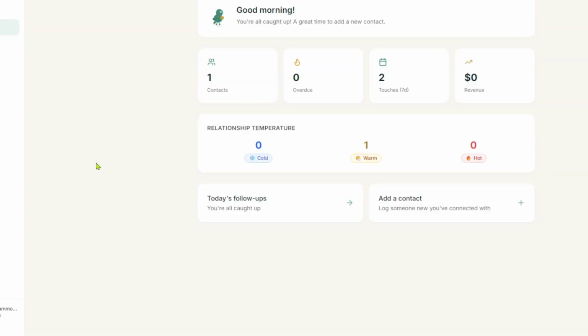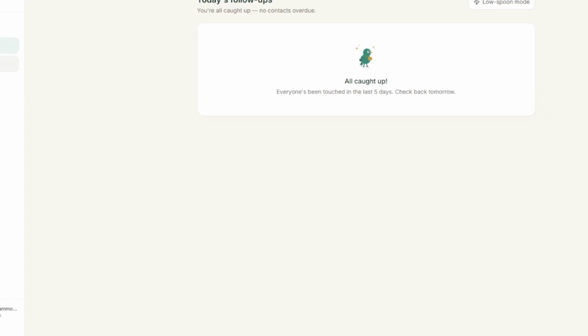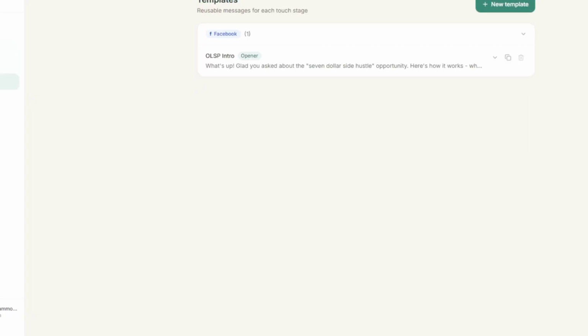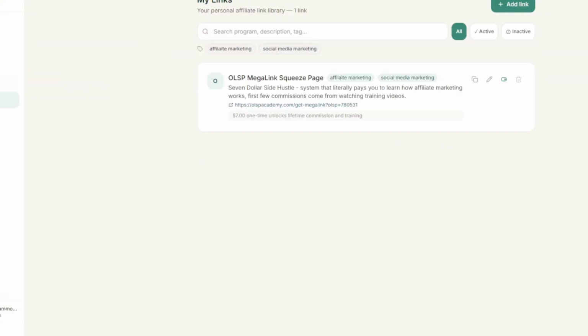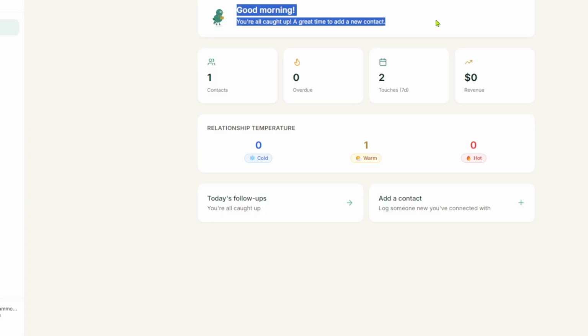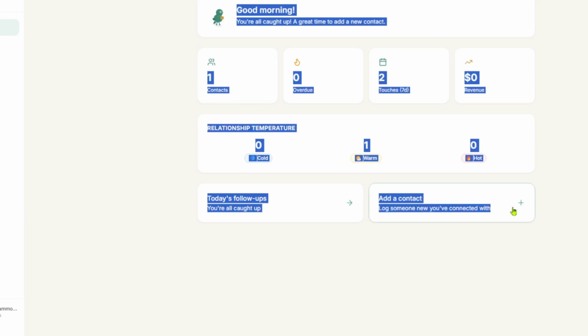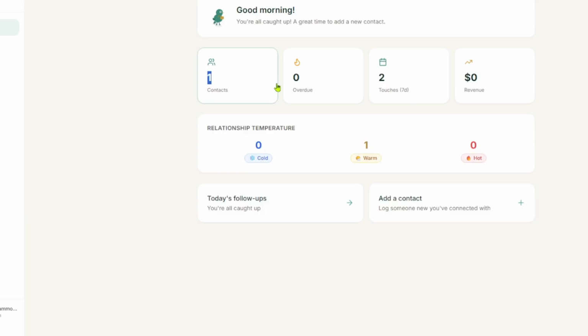All right, guys, so here we have the CueKeeper dashboard. This is what it looks like with the dashboard, today's calendar, your contacts, templates that you can add to it, and your own links. So I'm going to walk you through real quick. Let's go to the dashboard. And you can see, good morning, you're all caught up, a great time to add a new contact. This is what everybody sees when they first get started because you haven't added any contacts.